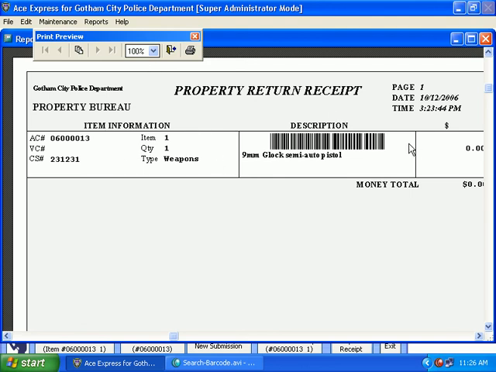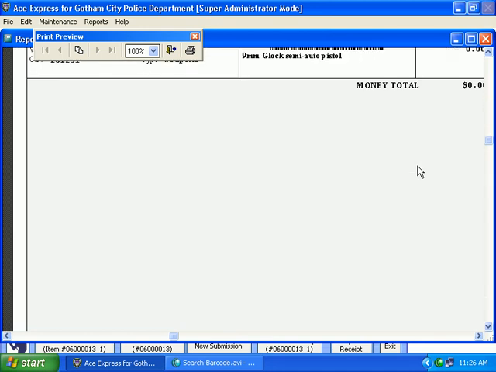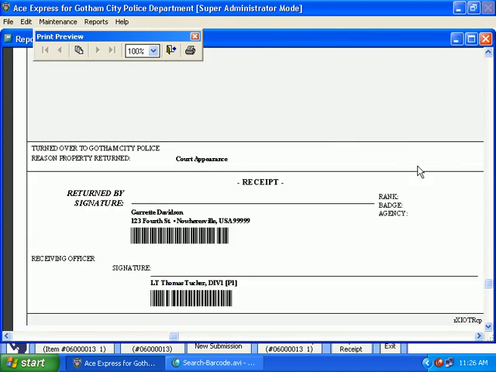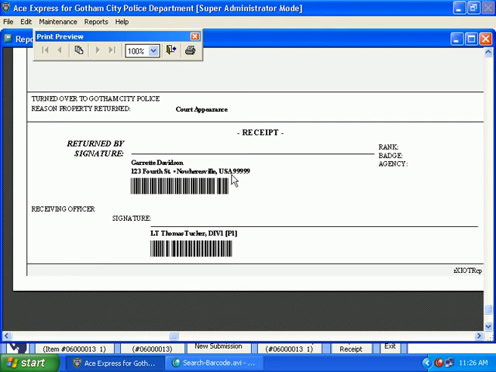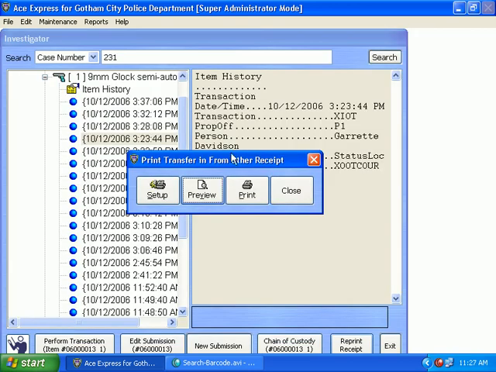You can see the items that were involved, in this case just one. And when you scroll down, you can see the rest of the receipt: returned by Garrett Davidson and the receiving officer on this end, Lieutenant Thomas Tucker. You can go ahead and print that afterwards.